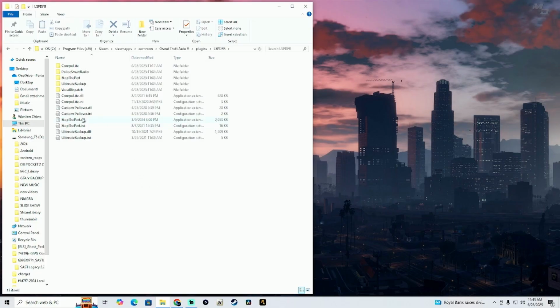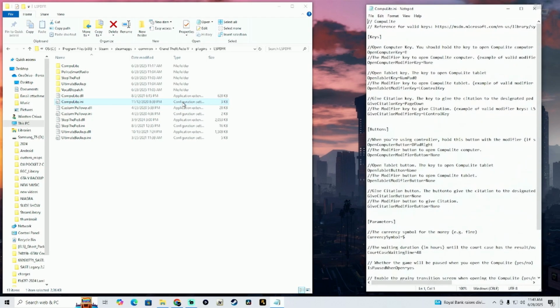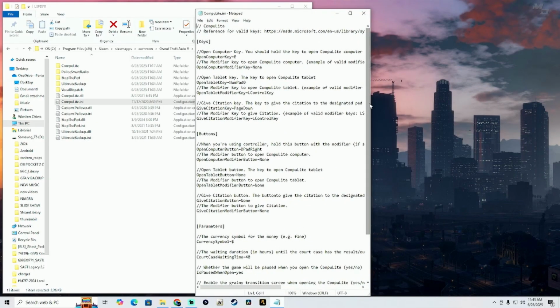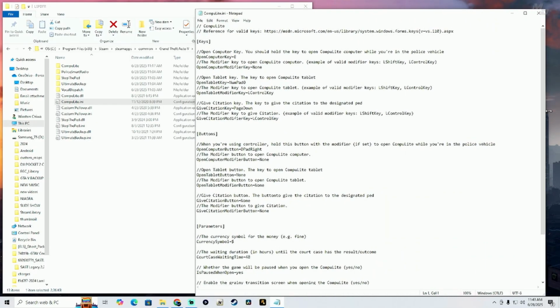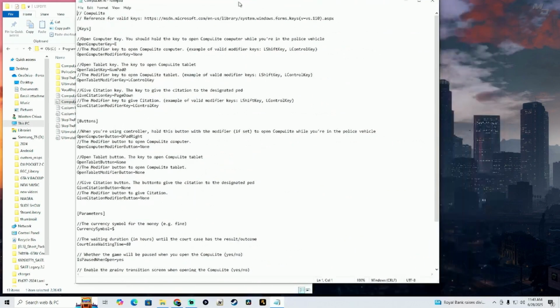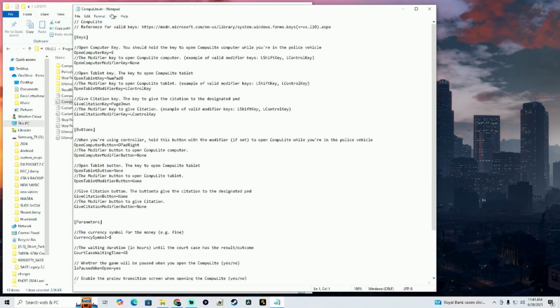All right, so let's go ahead and start off with Compulite. Let's go ahead and open up the configuration settings for Compulite here, and I want to try and make this video as short as possible as well. Let me go ahead and expand this. So these are the configuration settings for Compulite.